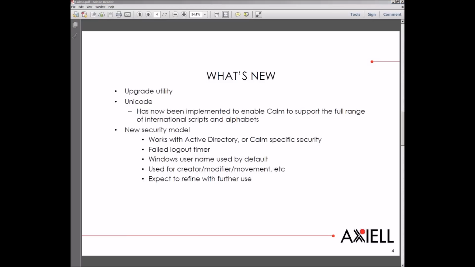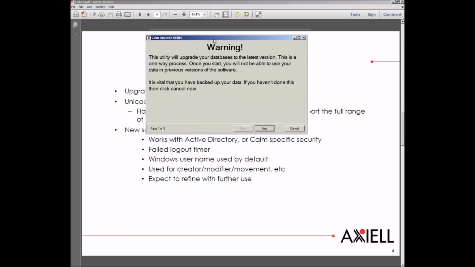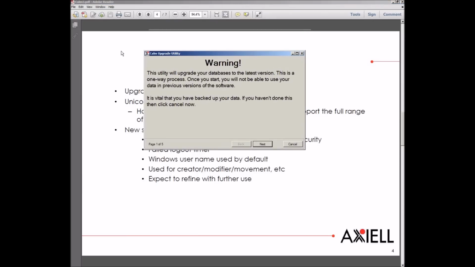So when you first start up Calm, you will find, as you can see on the screen now, a big warning. This will update the databases to the latest version. It's a one-way process, you can't go back. So when you're ready to go to version 10, it is essentially a one-way process. If you want to go back, you're talking about backing up of data back to previous versions of version 9.